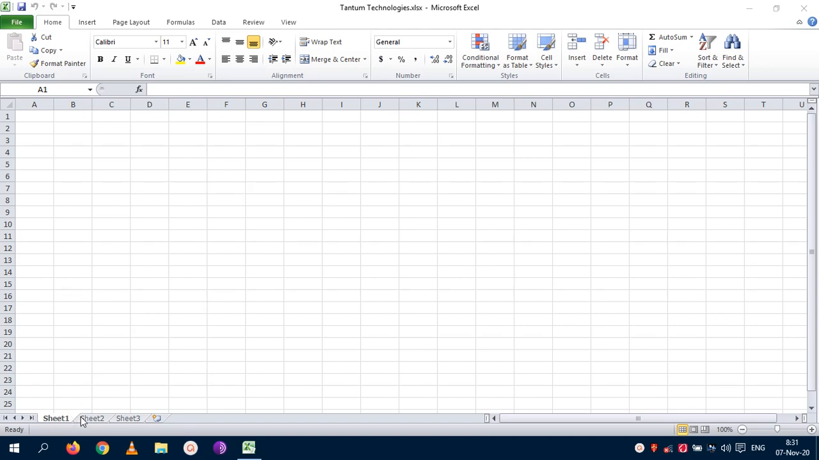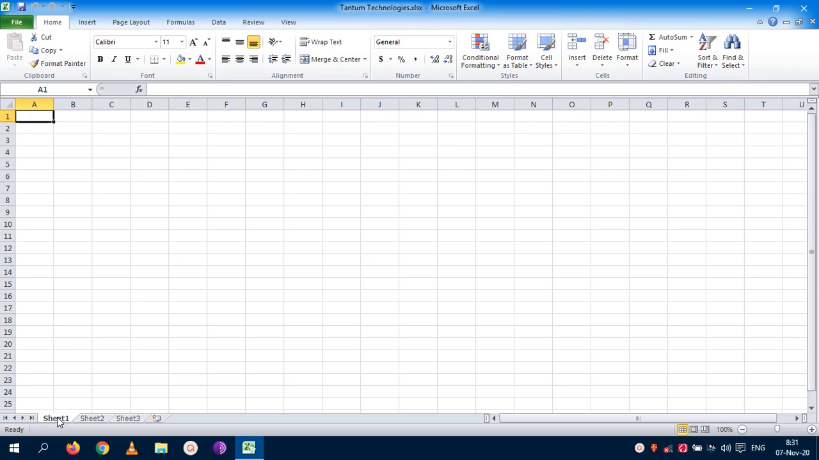You see, in Microsoft Excel you can have an infinite number of sheets. So let's rename our sheets. This is how to rename a sheet. Let's rename it Tantum, for example, or another sheet, let's rename it Technology, or our third sheet, let's rename it America, for example.